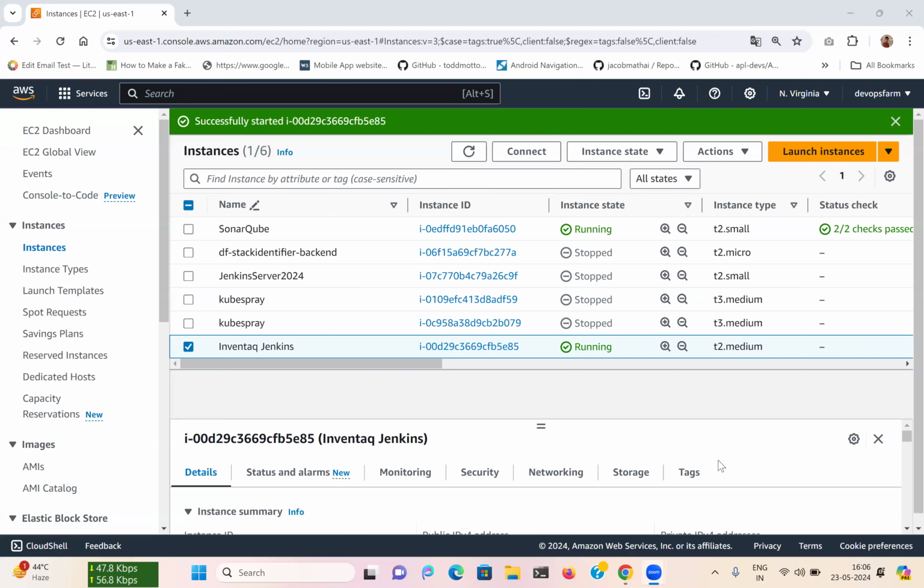Then share. I hope you guys can see it. So let me log into both Jenkins and SonarQube.